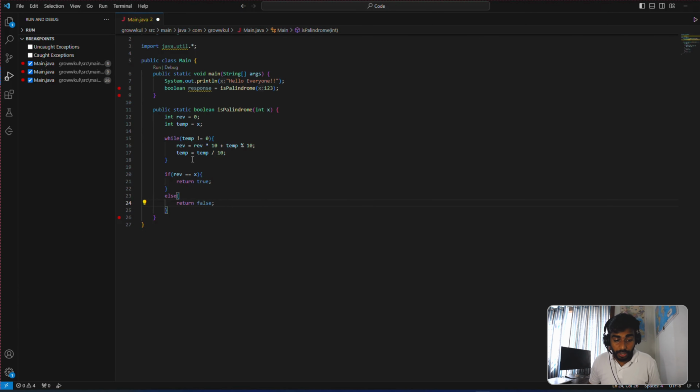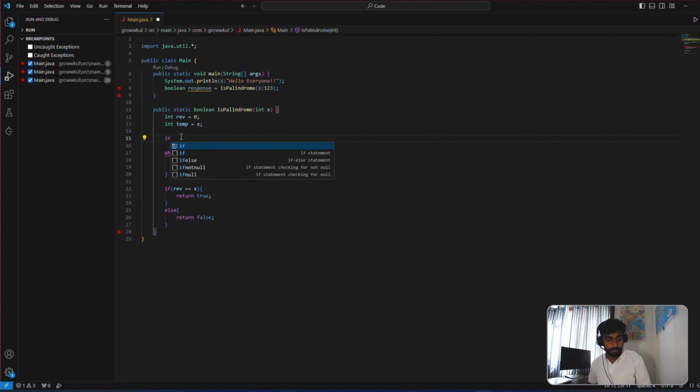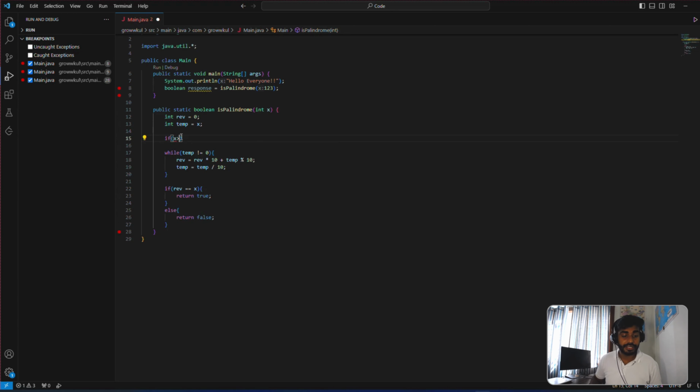Okay, now one more condition we are missing: this palindrome condition is always applicable only for a positive number. If it is a negative integer, if the value of x is less than 0, you can directly return false. You don't have to think about anything else, because if you take the example of -121, it will become 121-, that will never be the same. Palindrome is only defined for positive numbers.